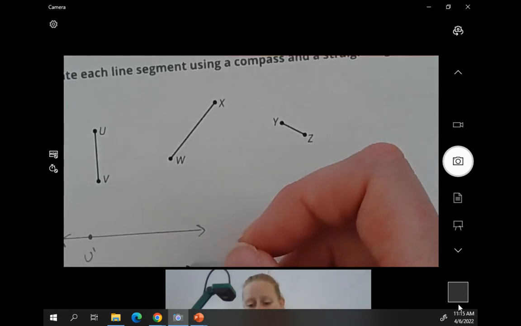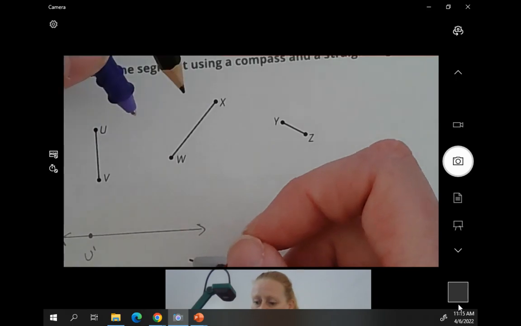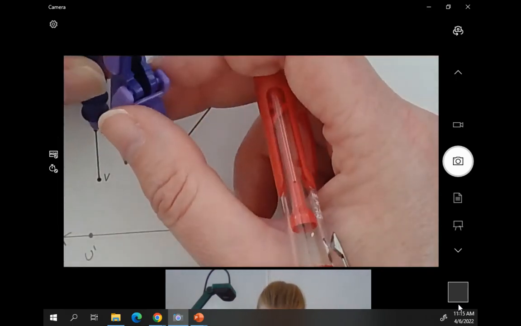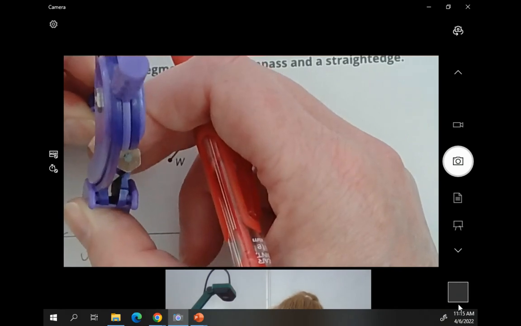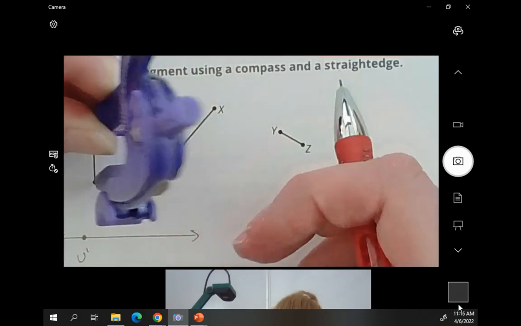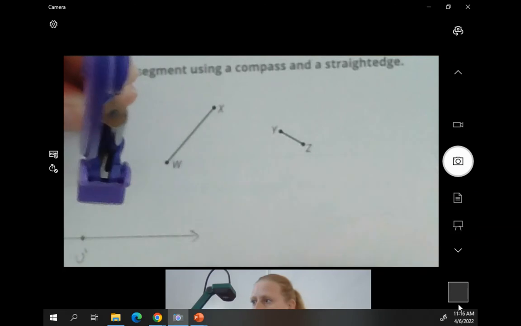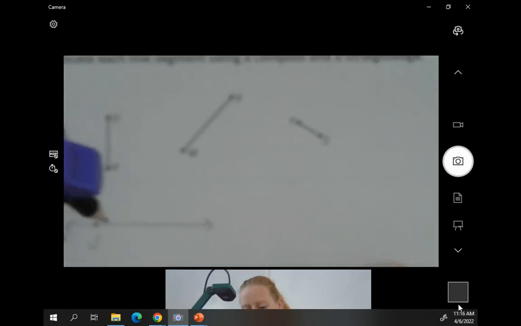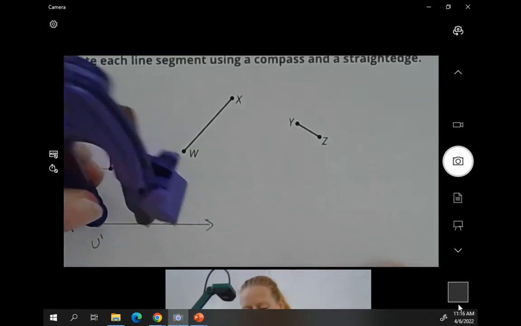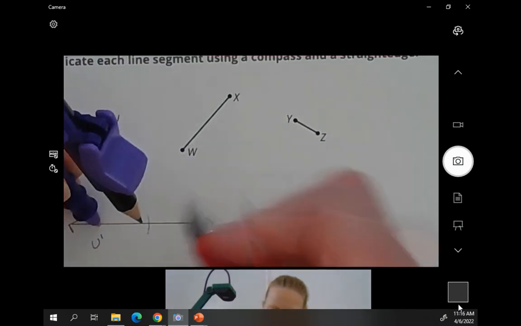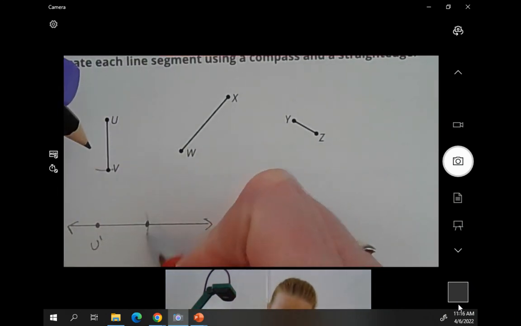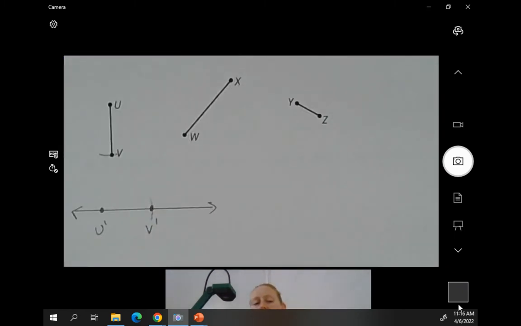I'm going to use my compass here. I'm going to put the pointy guy on U and adjust my compass such that the pencil is on V exactly. Make a little mark just to make sure. Yep, there we go. Then I don't let it slide, and I come over and make a little mark. I'm going to call that point V prime. Yay.